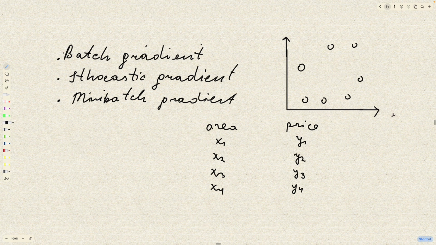So in the x-axis it's our area, and in the y-axis it's our price. So we need to find a line that fits the best into this data. And once we find that line, for example, let's say it's this line, it means that by using this line we can predict price. But how do we do it?